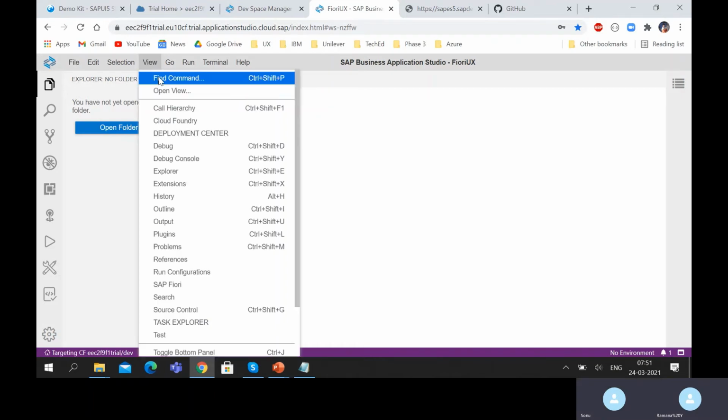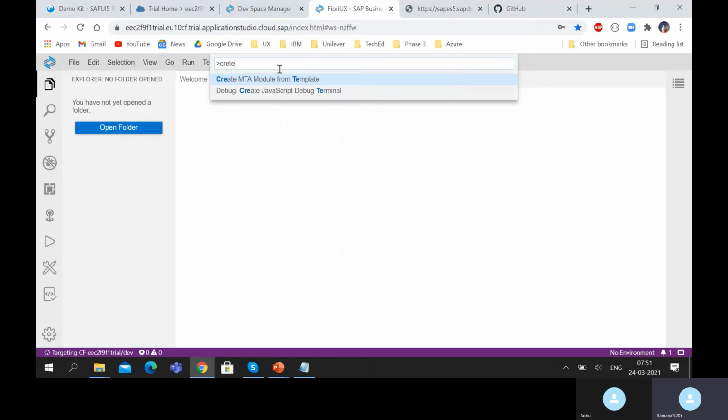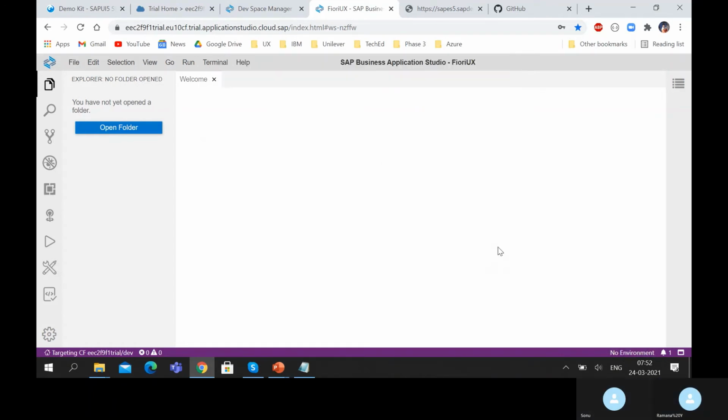I think it's taking time, so I'll go to the find command. You can type here, create a module. I think it's still installing. Actually, this has to still load. I think it is waiting to load.